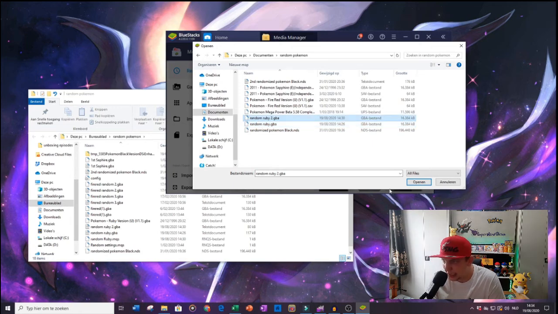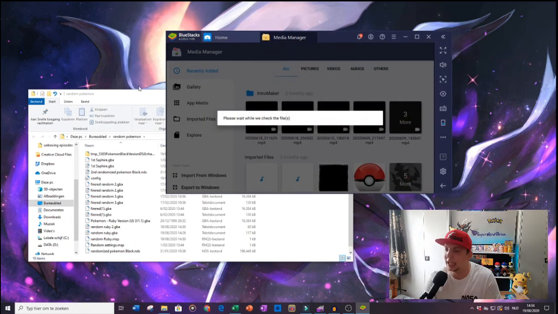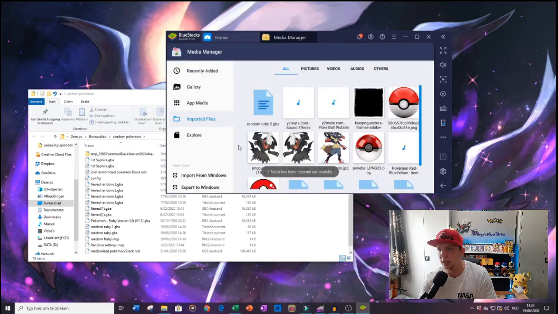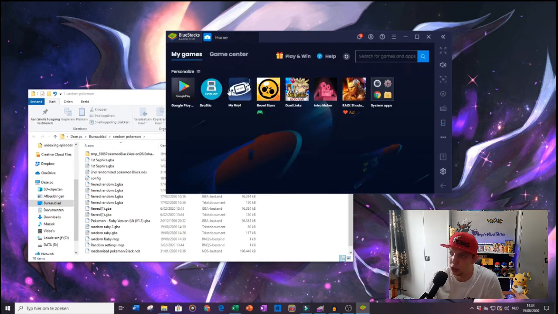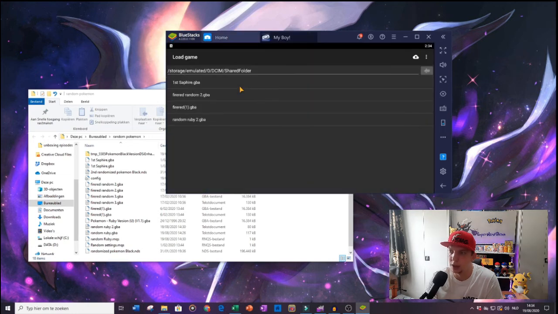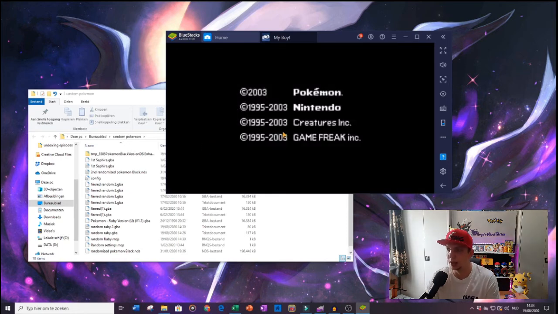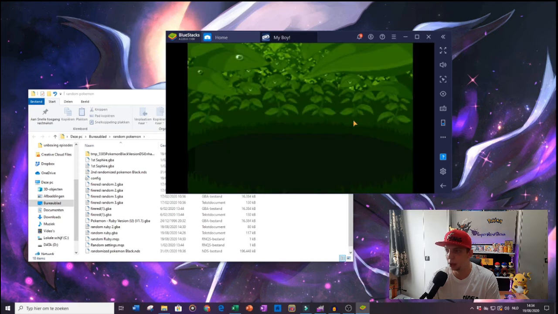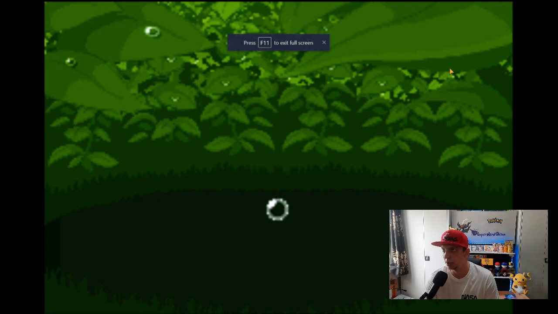When I press this, I want to open it, and it's gonna transfer it, import it from Windows to your Media Manager. Now you can close the Media Manager and open the My Boy BlueStacks app. Now you can see right here, it will say Ruby. And now your game is playing. Just like that.